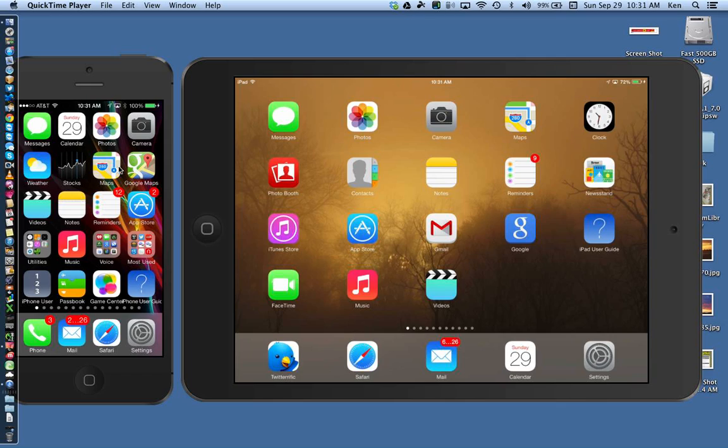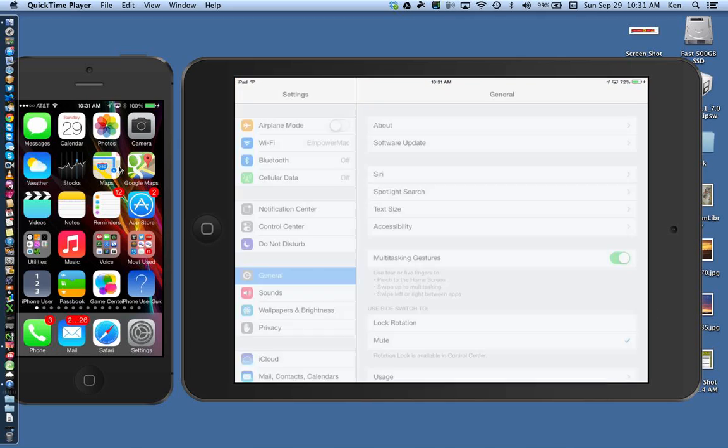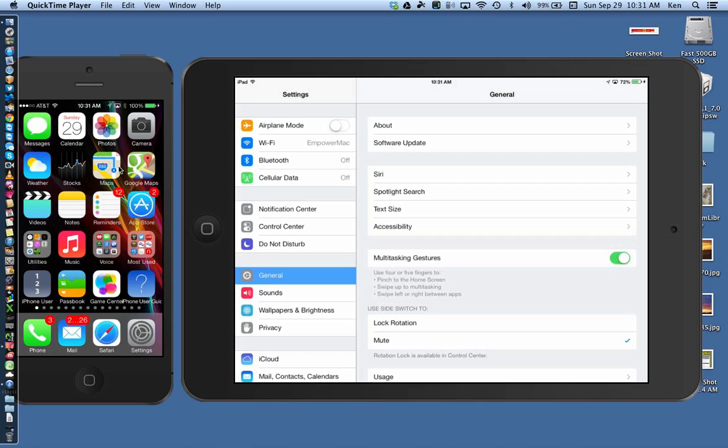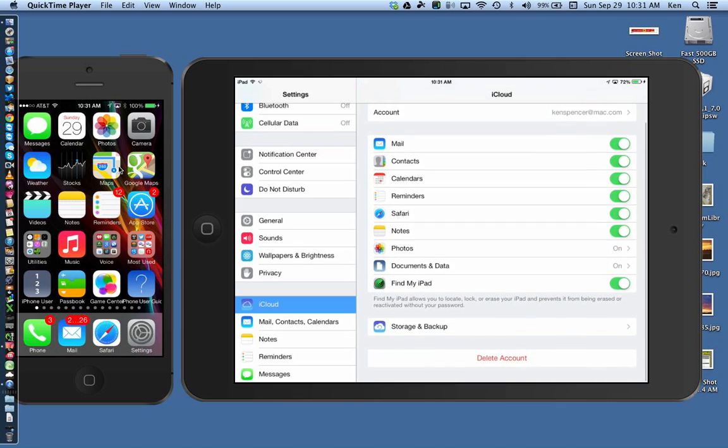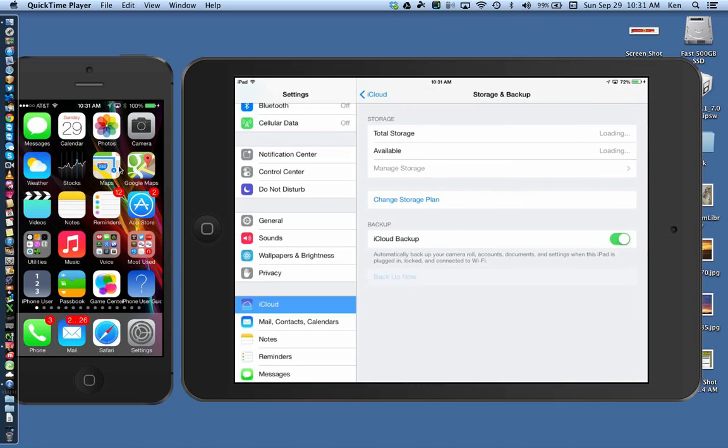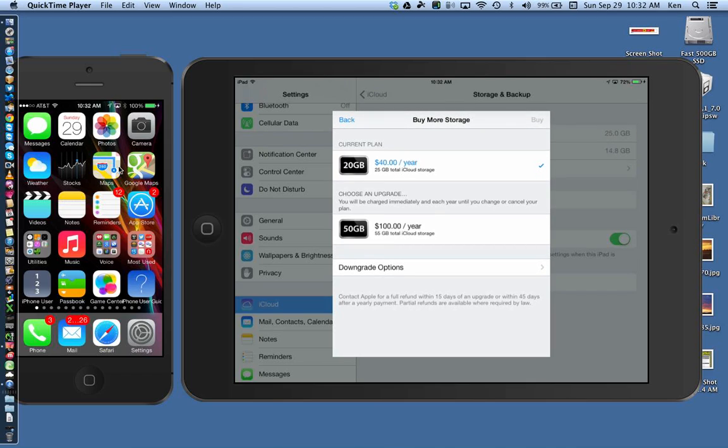So you just go into your iCloud storage from either of your devices. Let me show you where that is on your iPad, for instance. You go into Settings, the gray gear. Go down to iCloud. Go down to Storage and Backup. And you see where it says Change Storage Plan. I tap on that. Okay, there we go. I've already activated mine, but otherwise it'll say upgrade to that.